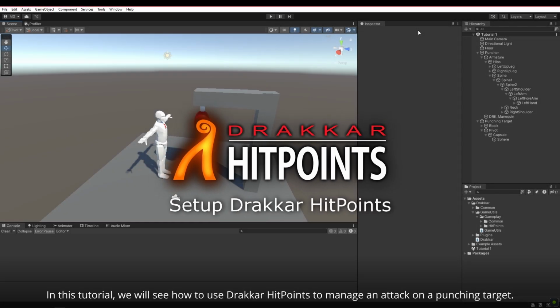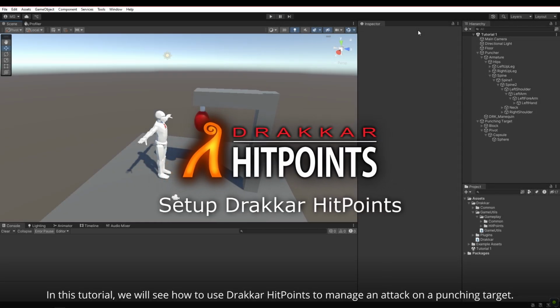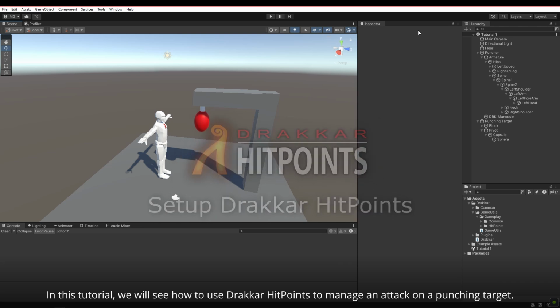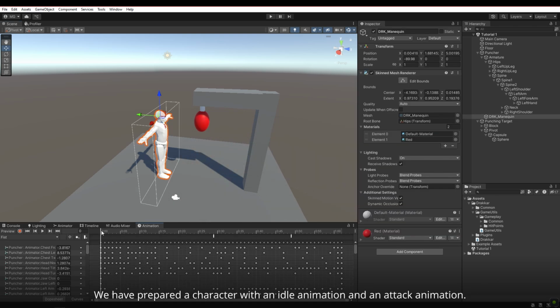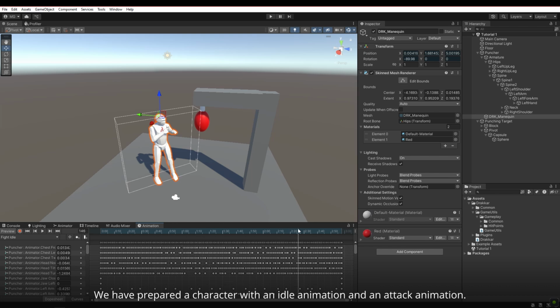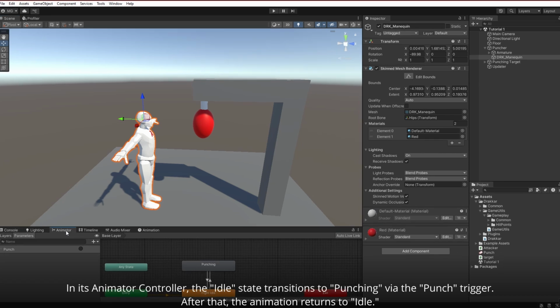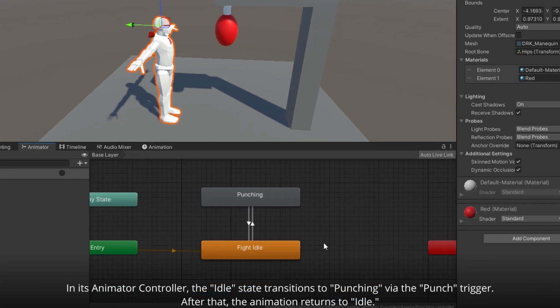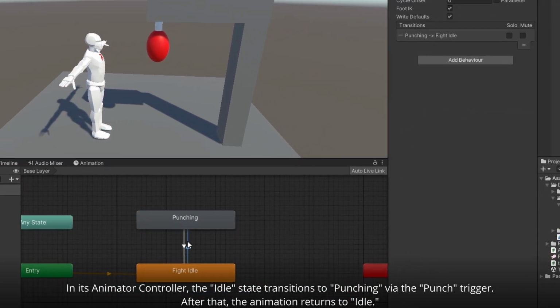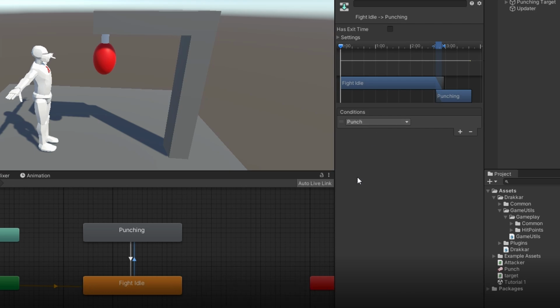In this tutorial, we will see how to use Drakkar HitPoints to manage an attack on a punching target. We have prepared a character with an idle animation and an attack animation. In its animator controller, the idle state transitions to punching via the punch trigger. After that, the animation returns to idle.